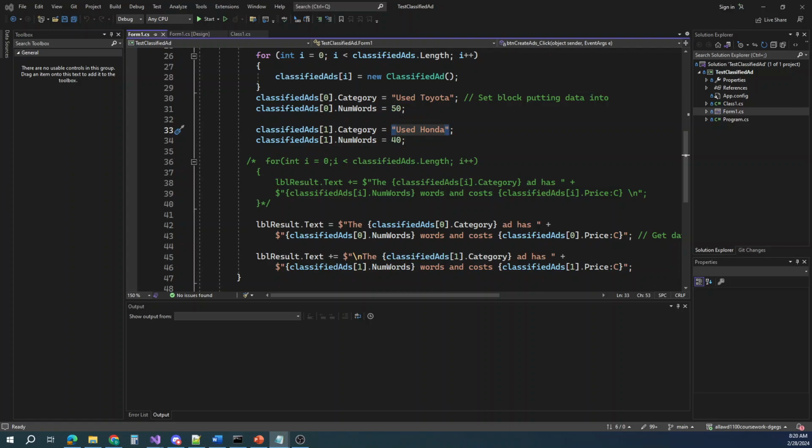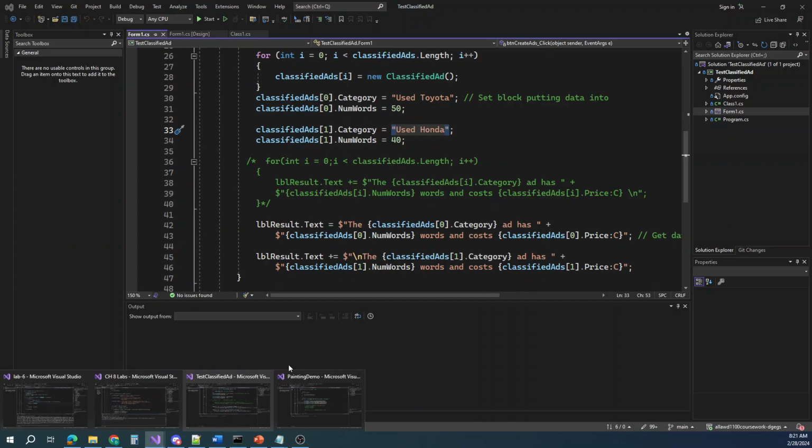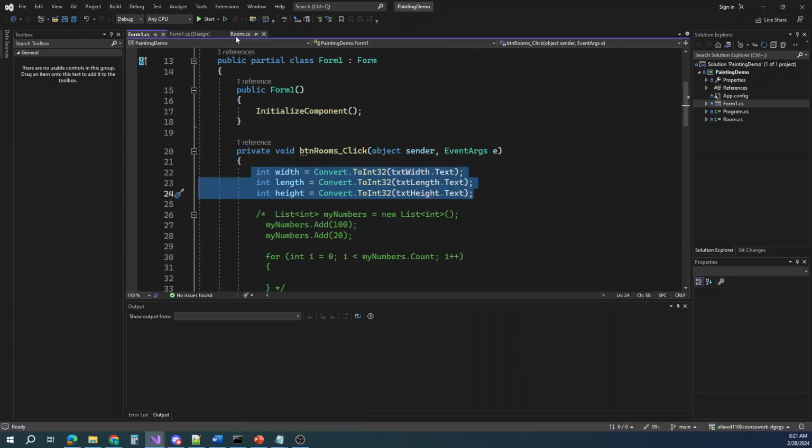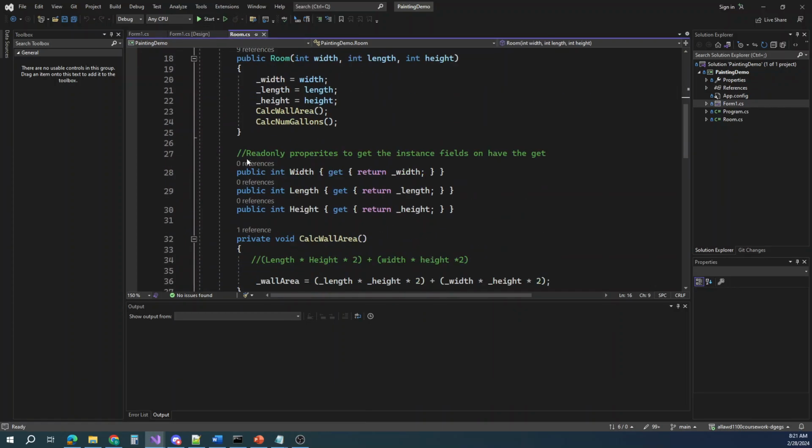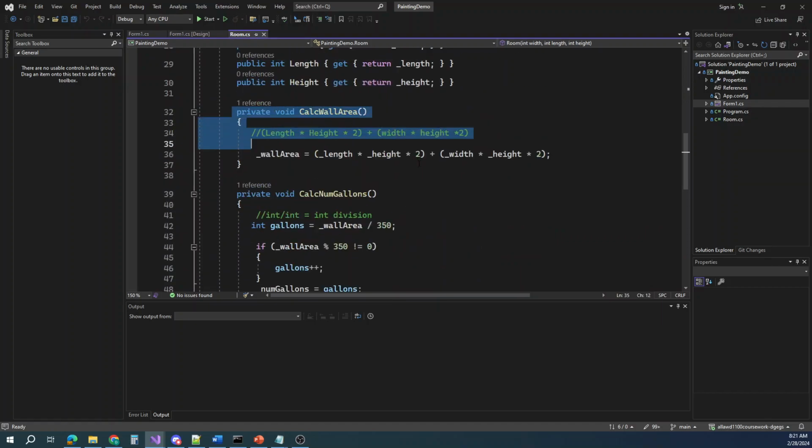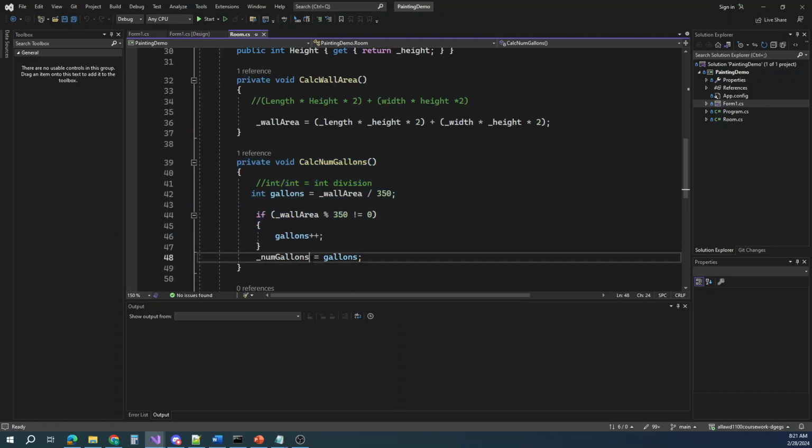State can also change when you call a method that affects the data stored with an object. So when we call these methods down here and it calculates our wall area and stuff like that and calculates our number of gallons, and we change the num gallons down here, that's also changing the object state. So when you hear somebody say the object state's changed, that's all they're talking about, is some of the data inside the object's changed.